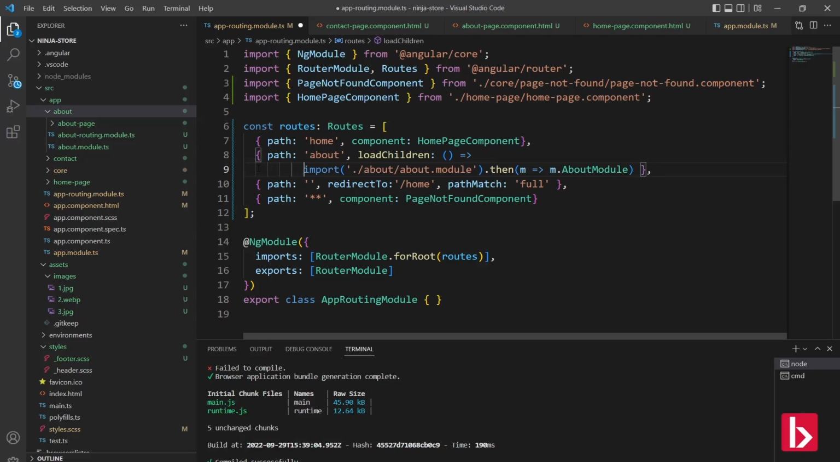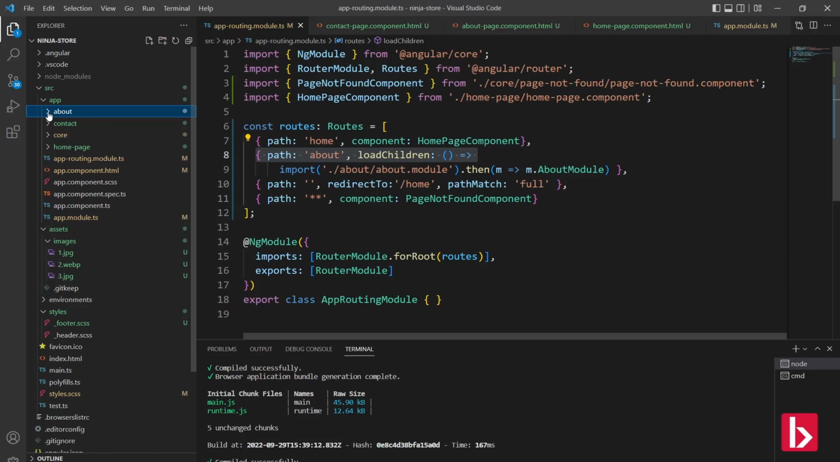So this way we load our sub module. Once the path is changed in the browser, it will send a request to the server to load this module. If you don't click on the about button, it won't download it. We have made a sub module, and since it is a sub module, it has been separated.